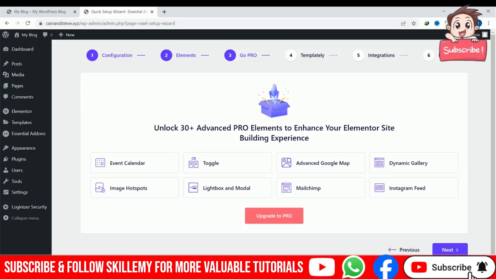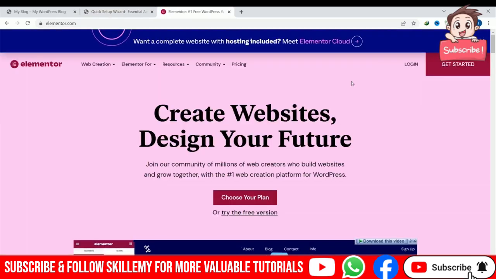Actually Elementor has two versions. One is free and the other one is pro, which means it's paid. So if you are going to use the paid version, or this pro version, in that case it will ask you for some money, like a yearly fee or a lifetime fee. Let me take you to their website. Okay, you can take a look.